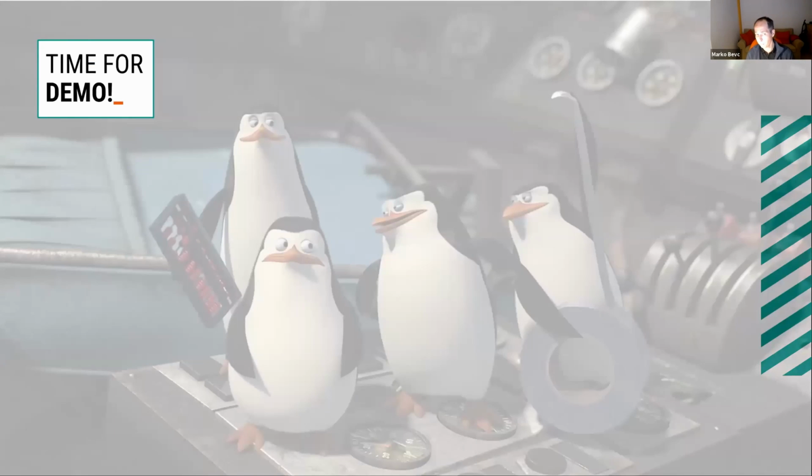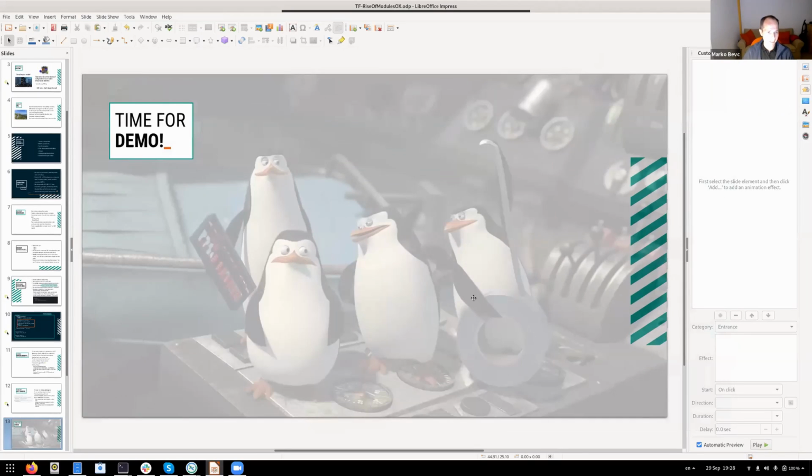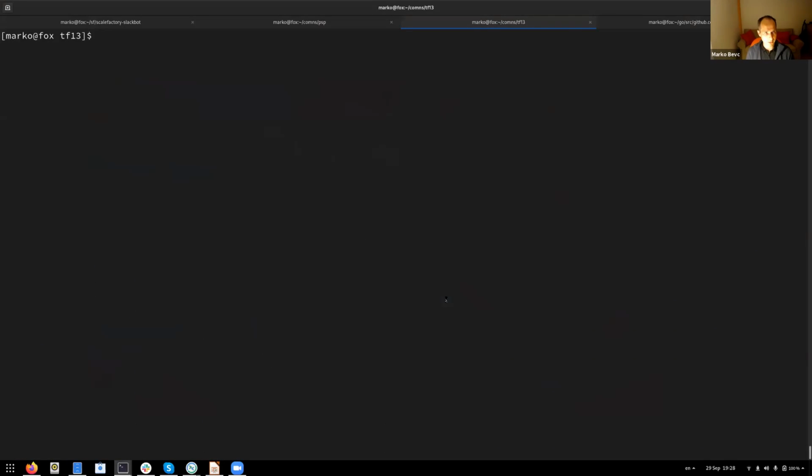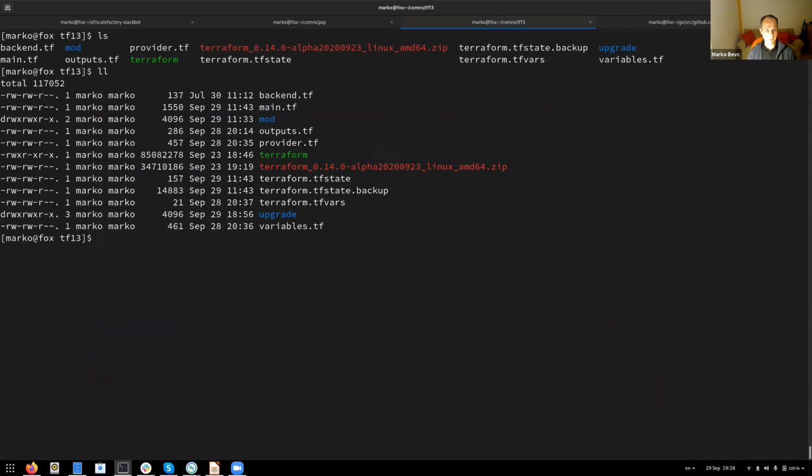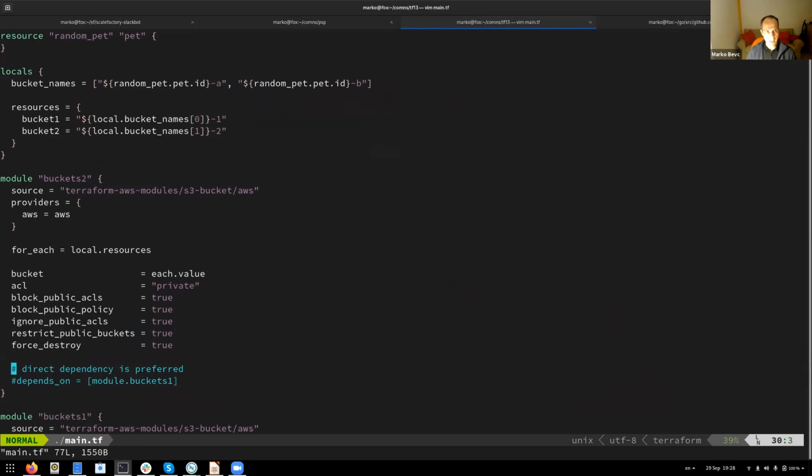So that's enough of slides. Let's switch to demo now. I'm sure everybody's as excited as I am to see if that's going to work. I'm just switching to my console here to give you a quick overview. It's fairly simple code I have here. I wanted to keep it simple to focus on the changes rather than the code. First, the main TF file, which is just simple.